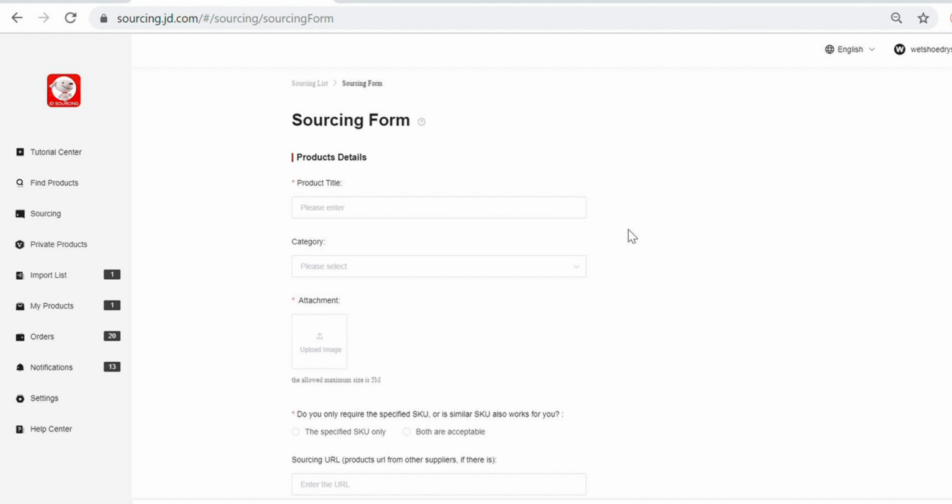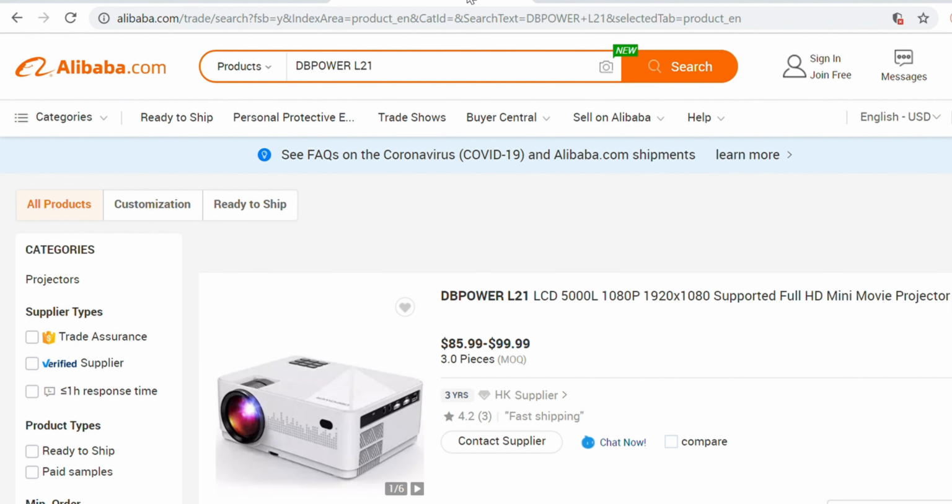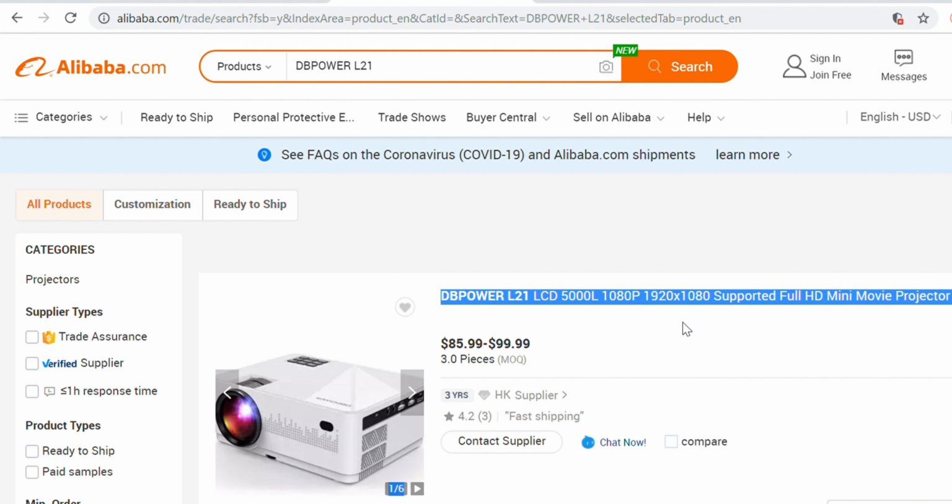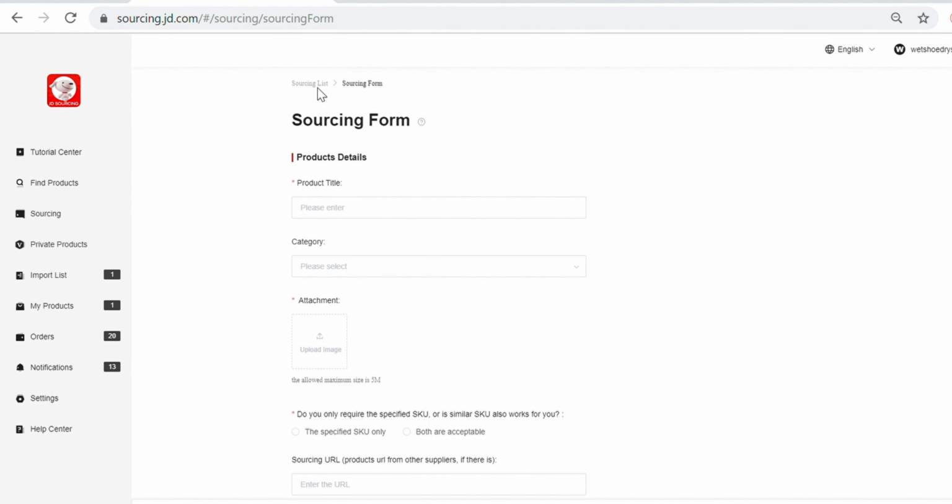Now, let's say that we have found a really cool idea for our store. Imagine that you are drop shipping home entertainment products, and you found this really cool movie projector product that you want to sell on your store this Christmas to your customers. You already have an idea of this, but you're hoping that JD can let you drop ship it, and also that JD can get you better pricing, faster shipping. If that's the case, you can very easily just tell JD what you're looking for.